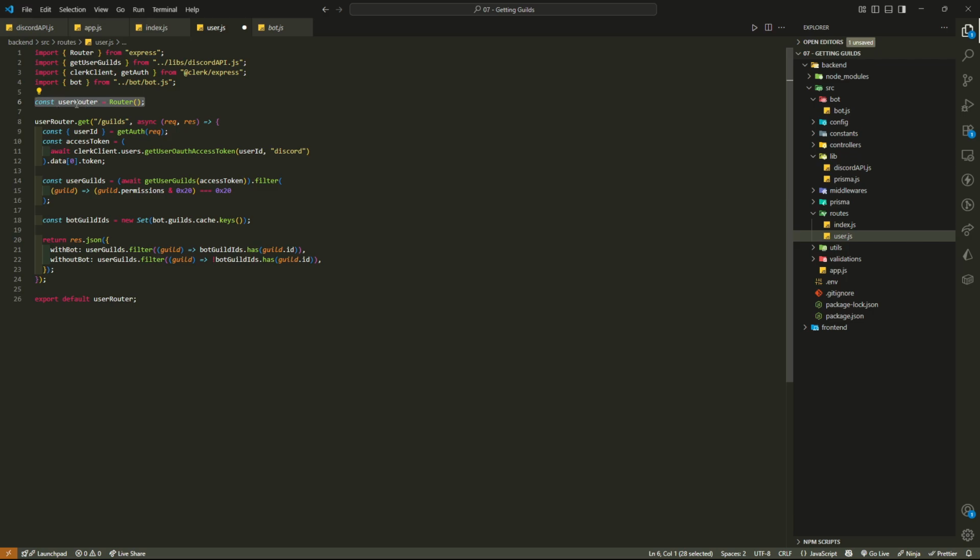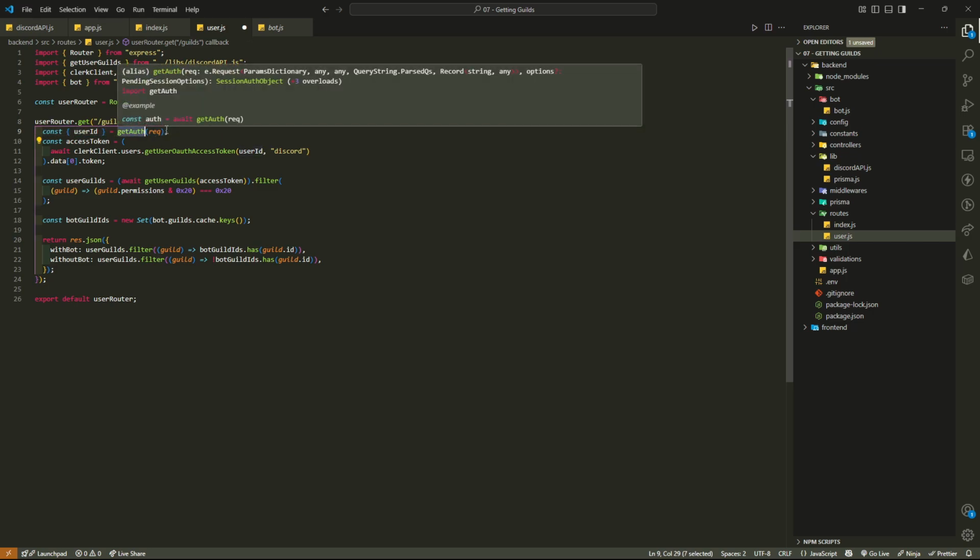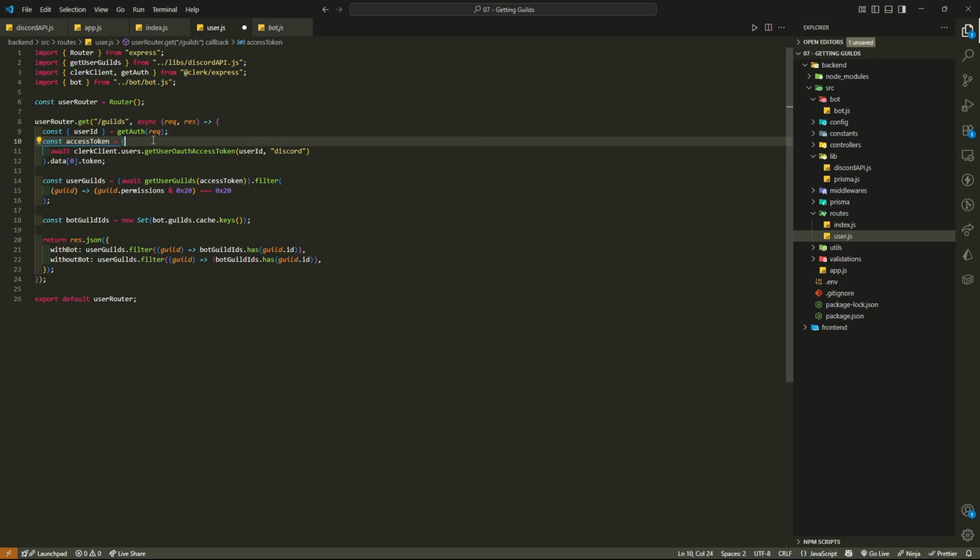After that, we create a router instance for user routes. Now, we define a new route /guilds that responds to GET requests. Inside this route handler, we first extract the user ID from the request using getAuth. This tells us who is making the request. Then we use the Clerk client to fetch the Discord access token for that user. With the access token in hand, we call getUserGuilds to retrieve the list of servers the user belongs to.